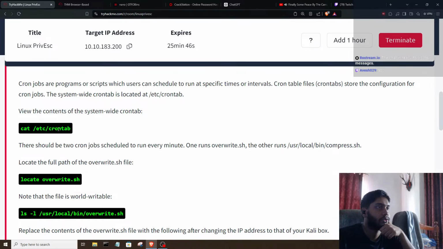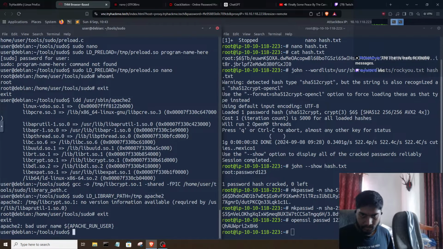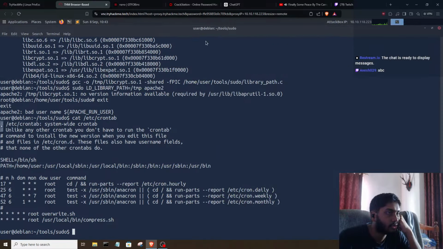Let's view the contents of the system crontab. So let's quickly view that: cat /etc/crontab. Okay, so we know now what we are running. We have cd and run-parts test. Let me just open this in full screen so we can understand a bit better. There we go.